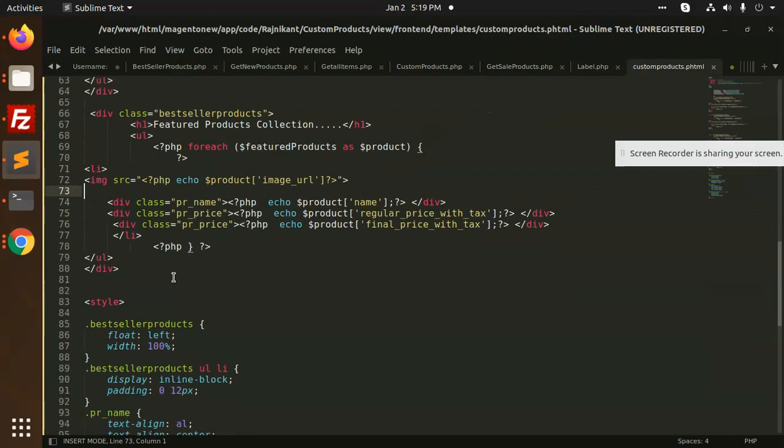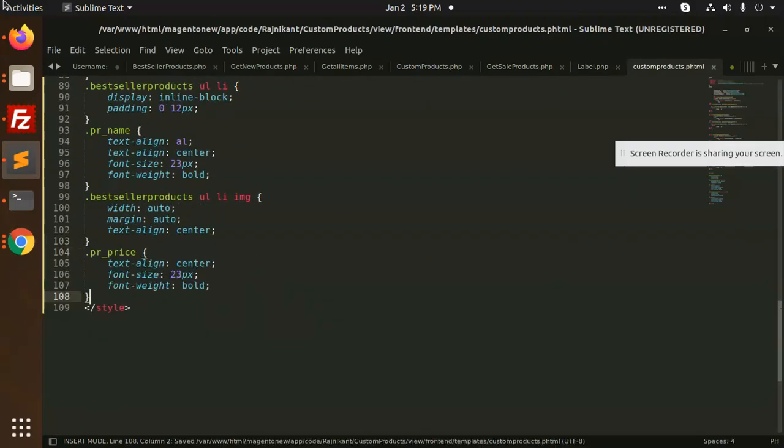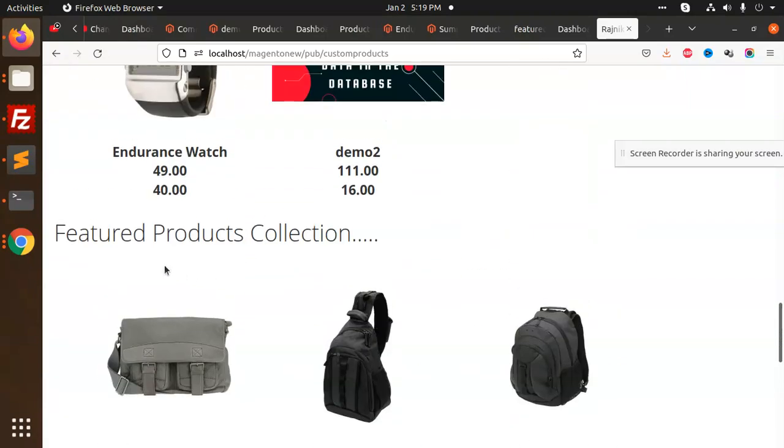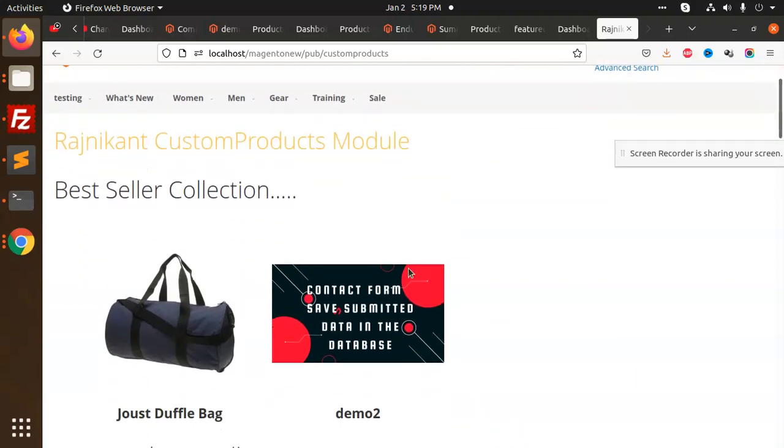I'm going to add it in the custom product section CSS. Here we go. So we have done all the sections: feature products collection done, sales, new, and bestseller. So this is how we have done all these four categories of products.